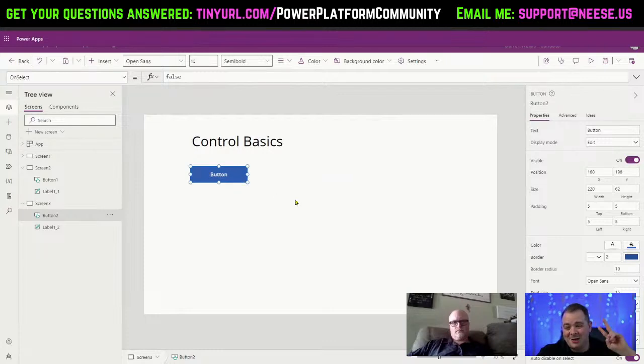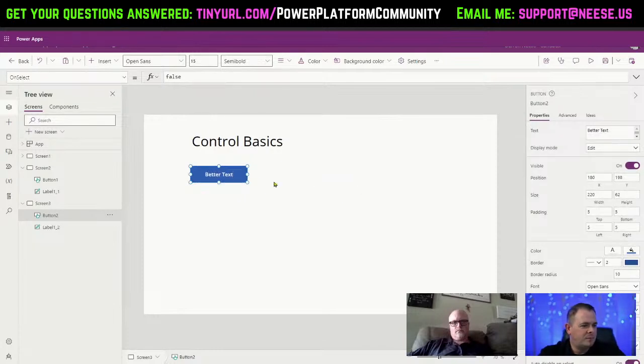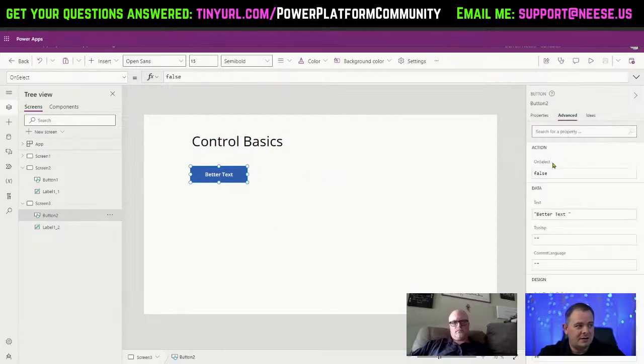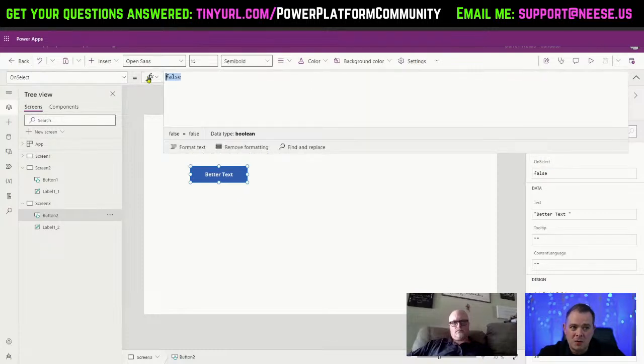Let's talk about the control just a little bit here. There are two main things that you need to know about a button. Number one is changing the text. Right now it just says button. We can go over here for button and actually change this to new text, or you can just double click on the button and we'll say better text. Now the next thing to do is that you can go into advanced, and then there's an OnSelect, and on select we could put some code in here.